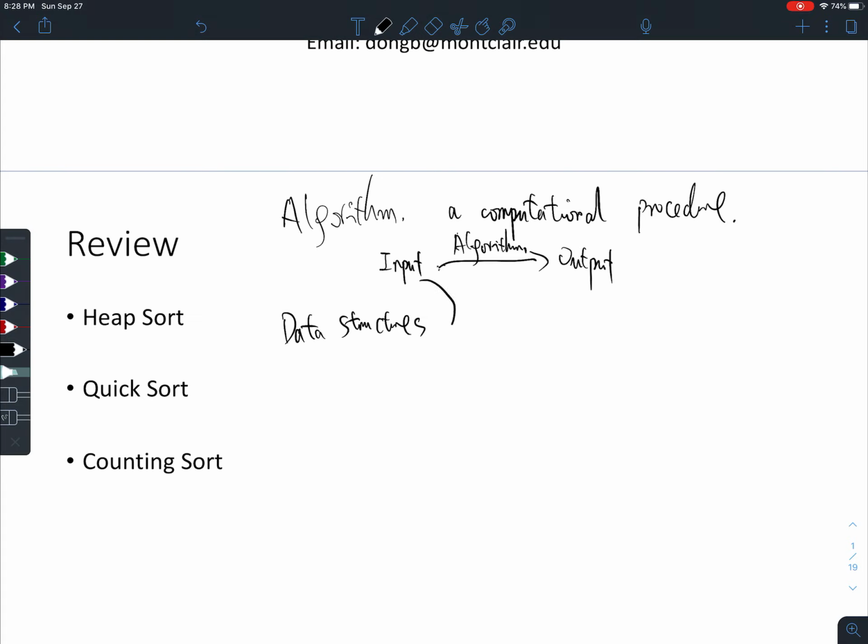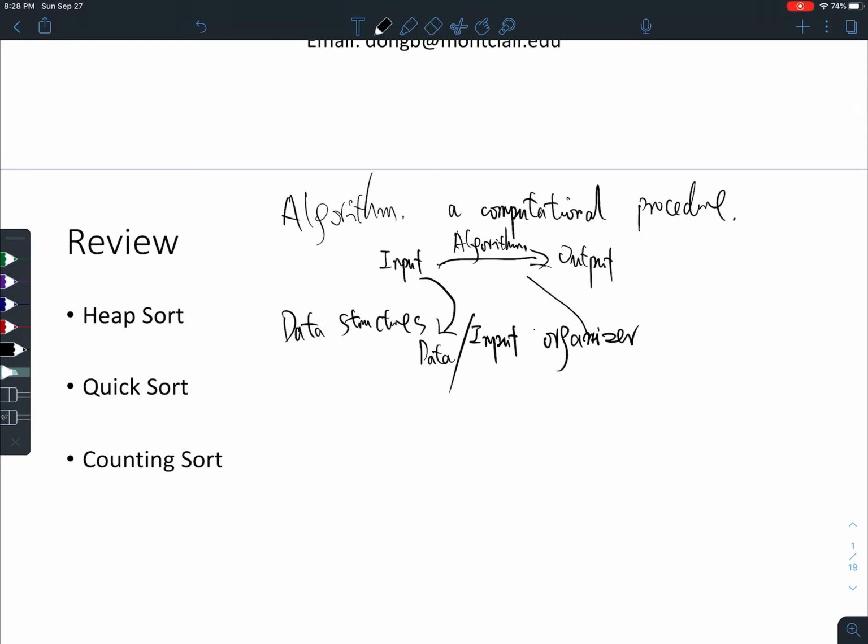Data structures, you can take it in this way: it is a way for us to organize the input. It's basically an input organizer or data organizer. We want to organize the data in a way in which, if we deliver that input or data to the algorithm, the algorithm can solve the problem very efficiently.